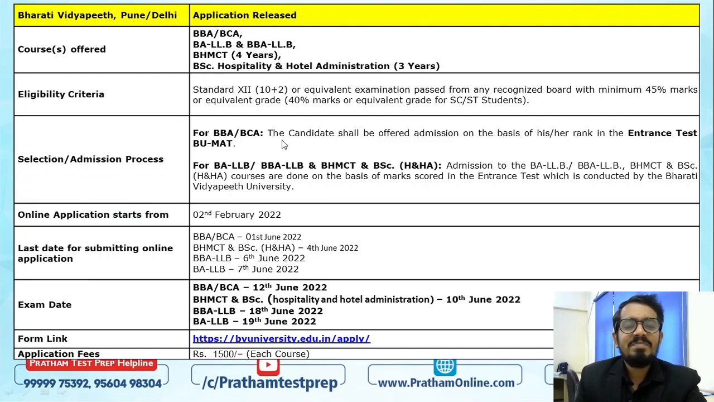So for BBA and BCA, there will be a common entrance test, which is DU-BMS. And for BA LLB, BBA LLB and the hotel management option, there will be another test, on the basis of which your final selection will be done. So the more marks you get in the entrance test, the more the chances of getting absorbed in the colleges.